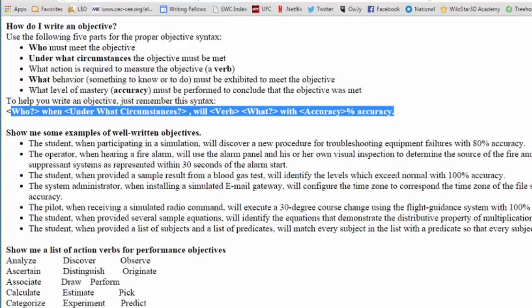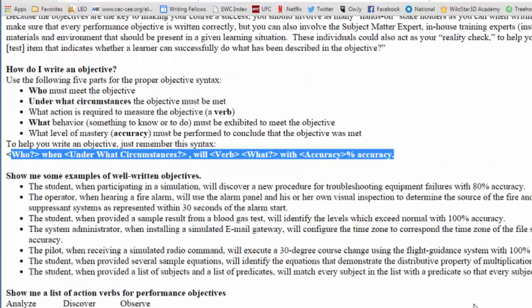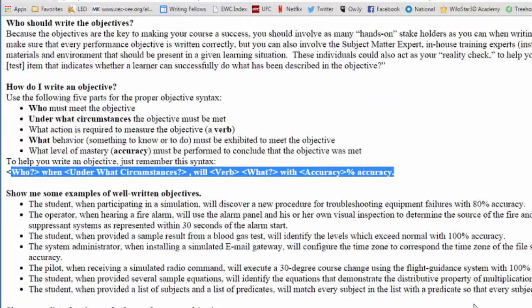If it is a performance objective, it will have certain things in it. If it's a terminal objective, it will refer to the end of the course. By the end of the course, students, by the end of the course, will, you see what I'm saying? Students, by the end of the lesson, will. So all of the objectives follow that syntax.